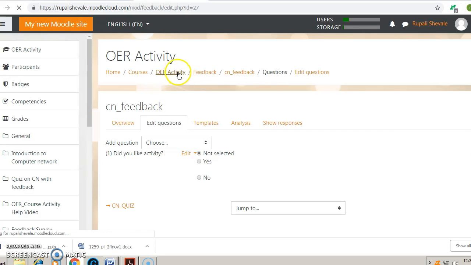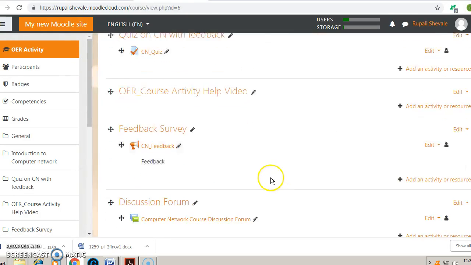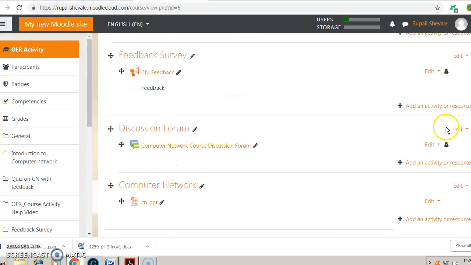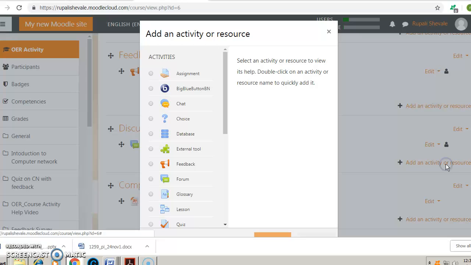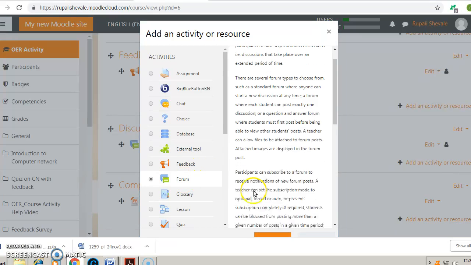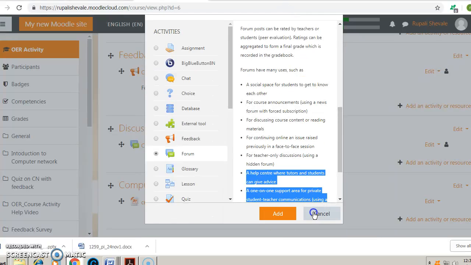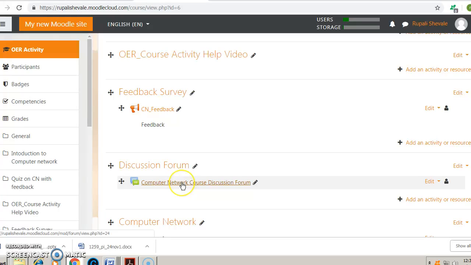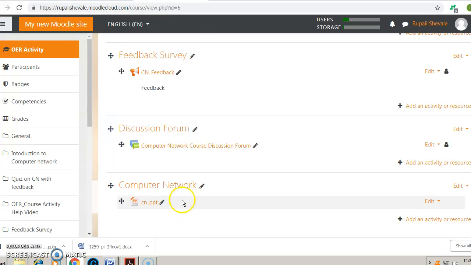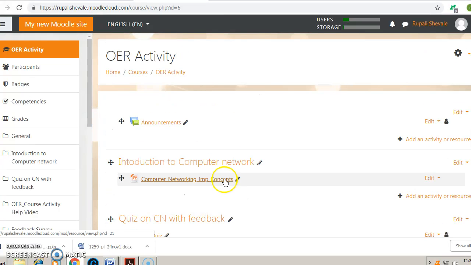Now we again return back to your activities. Now same way we have to add the discussion forum. Just click on add an activity resource. Select the forum option and click on add button. The discussion forum will be added over here. Same way under the discussion forum we can add the questions, or users can give the comments on the discussion forum also. So we have created this course under the Moodle Cloud account.